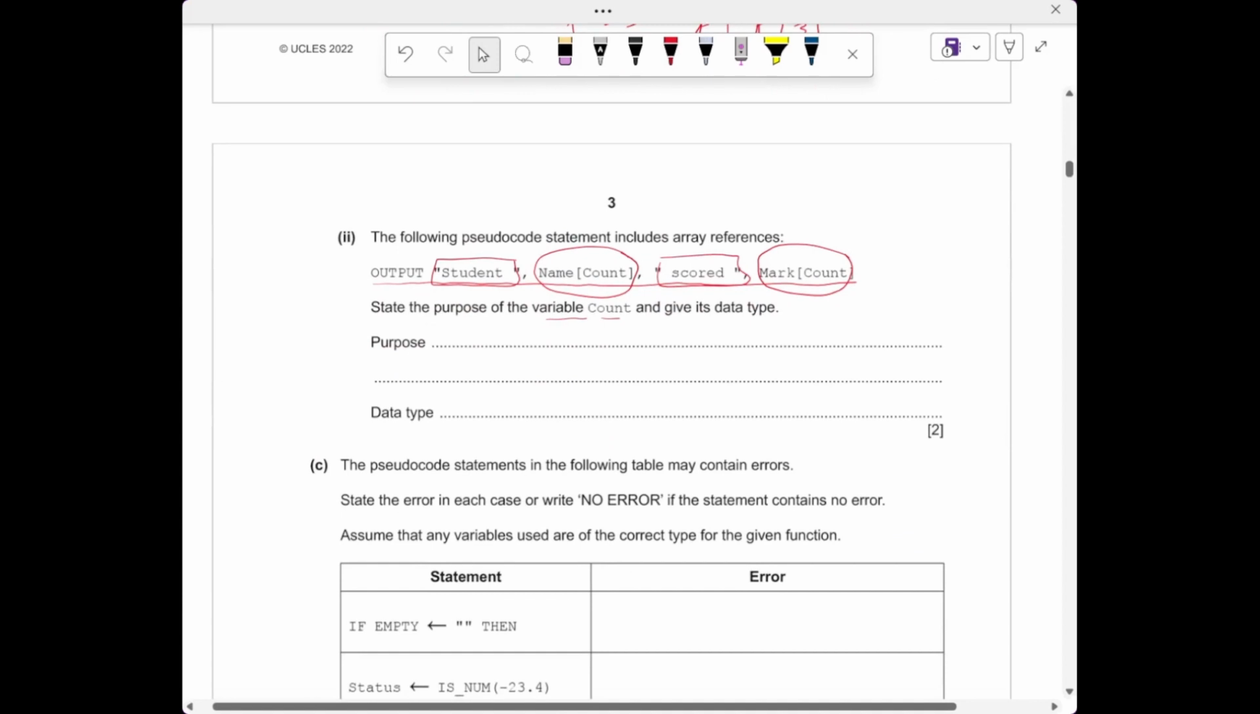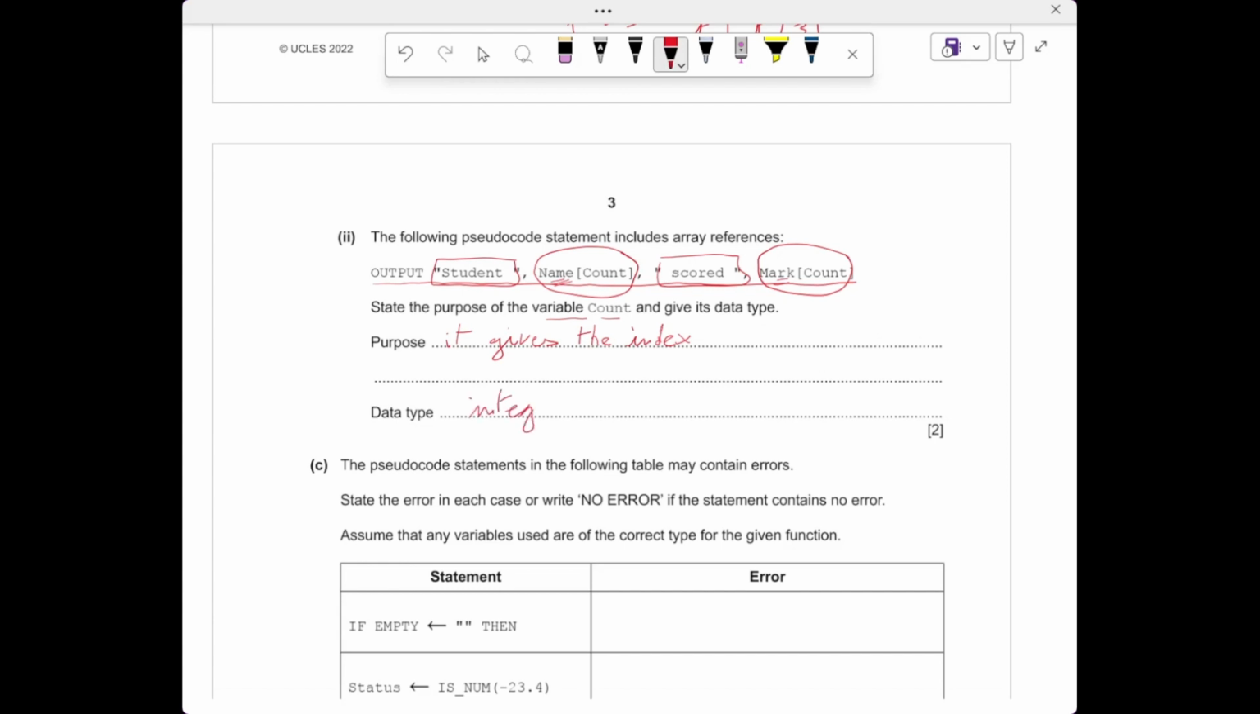So the purpose is that it gives the index of the array name or the array mark. They are both using the same index. The data type of the index should always be integer.